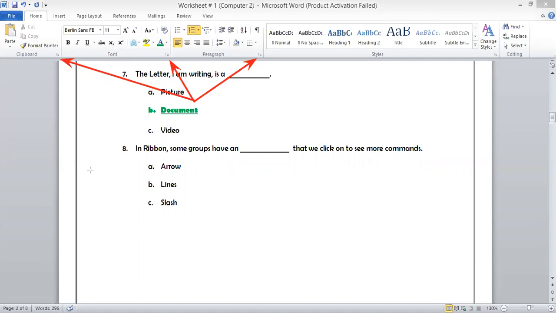In the ribbon, some groups have a dash, arrow, line, or slash. By the way, a slash is like this. This line is called a slash. Both of these lines are called slashes. And this is simple: a line is like this. And an arrow is like this. So we have arrow, line, or slash. In the ribbon, what do we have?